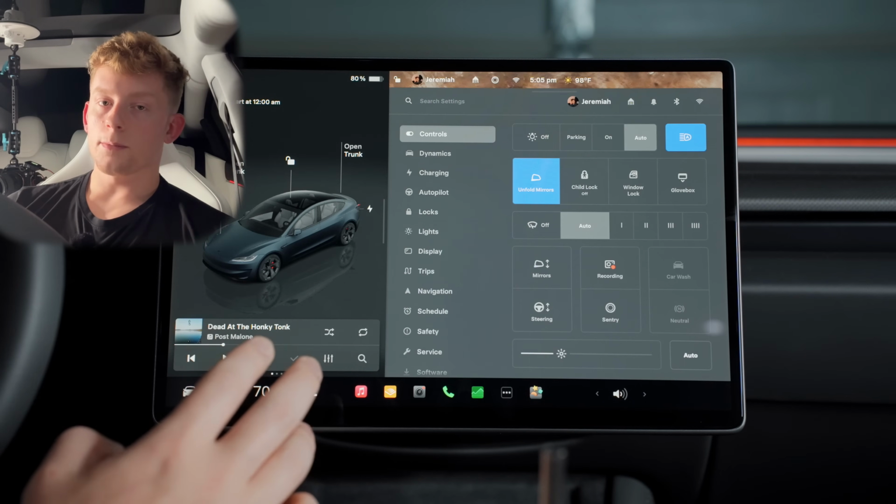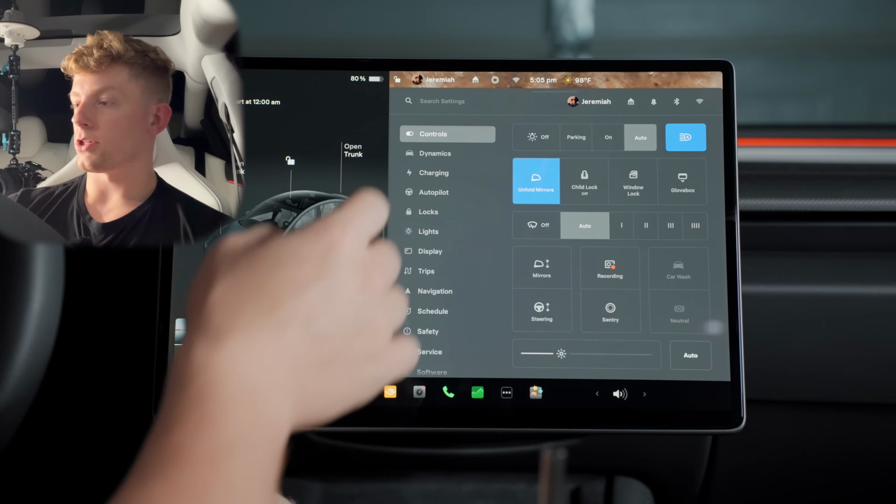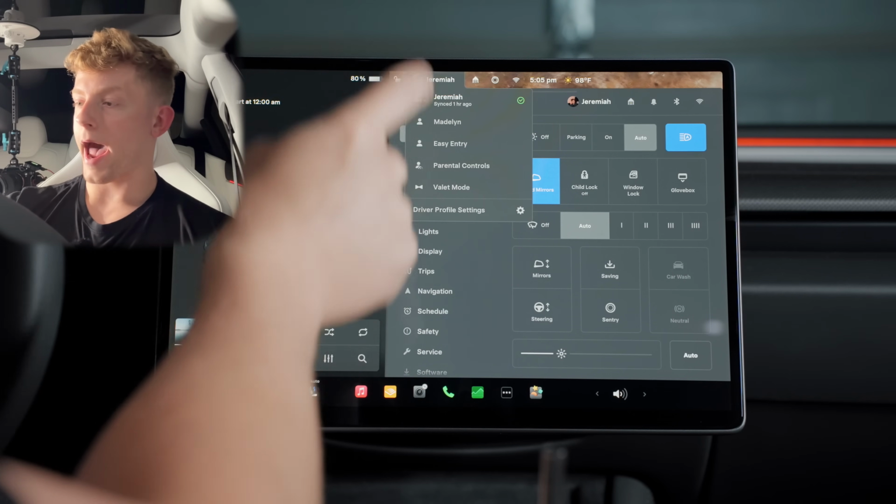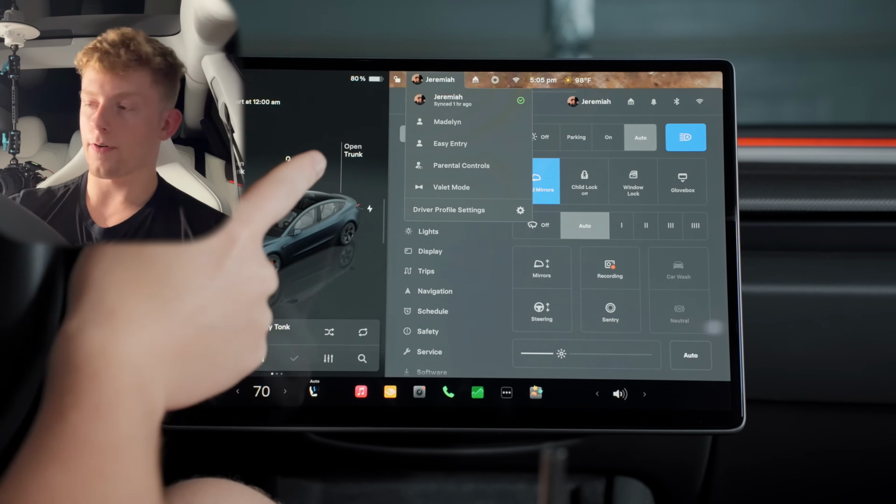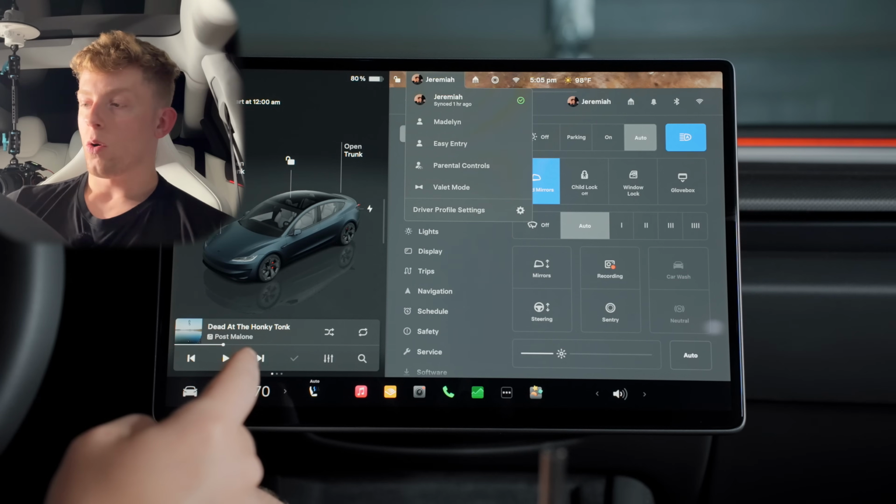And lastly, before we dive into the settings and start changing a bunch of things, go ahead and make sure that you are actually in your profile. Make sure you're not in easy entry or another profile.